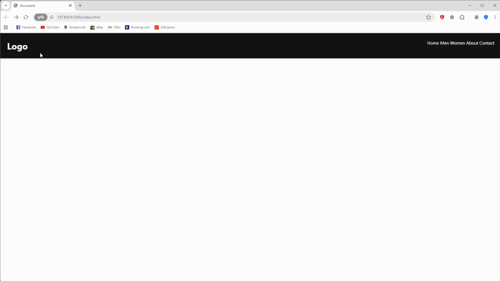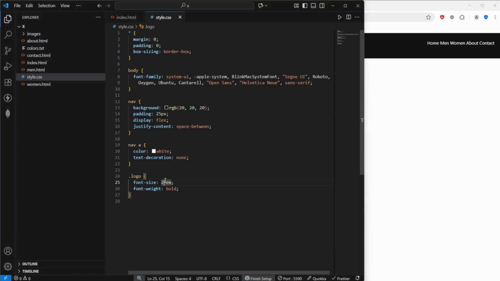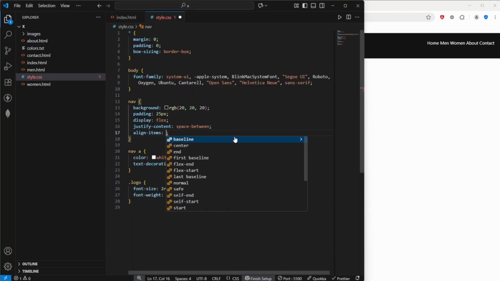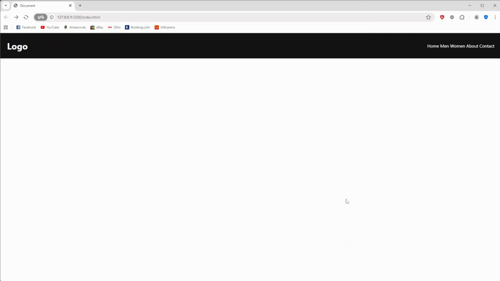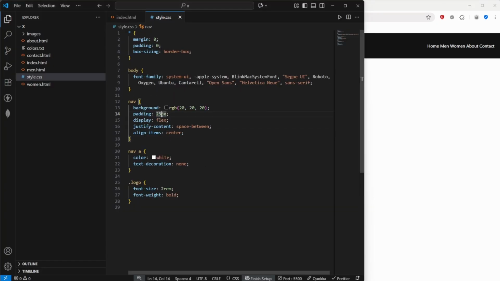And the reason for this is that we just set our justify content property, but we didn't set our align items property. So we need to say align items to center them on the vertical axis, so on the secondary axis. And as you can see, now our items are aligned vertically. But now we can maybe also reduce the padding slightly to get a better effect.